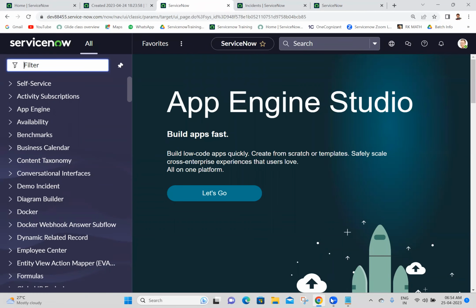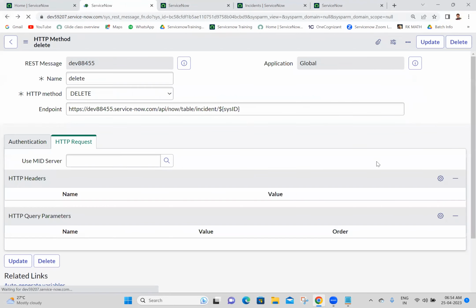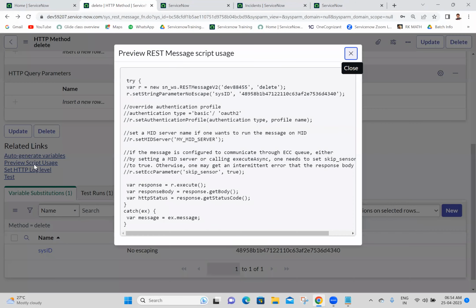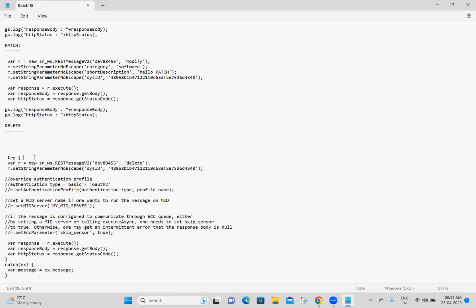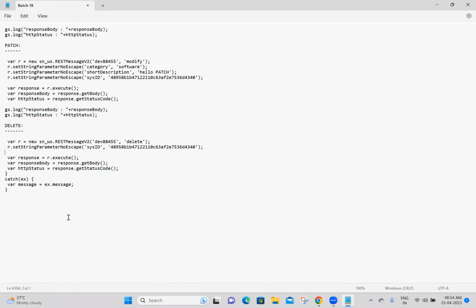Yes. Okay. Now I'm going to this delete method. I will copy the code to Notepad. Review script usage. Copy. Paste. So generally in this response body, you will not get anything, so I'm keeping it, no problem. Okay. This is the delete method.